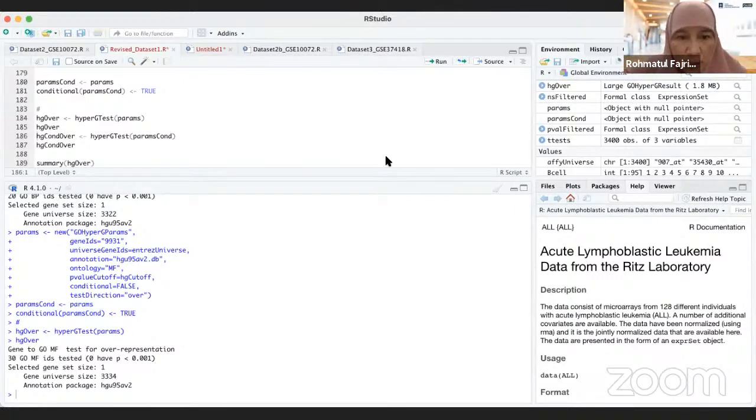There is no package category. I think category with capital C, not small c, okay? Try library and then with capital C.